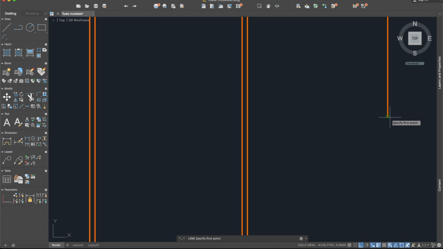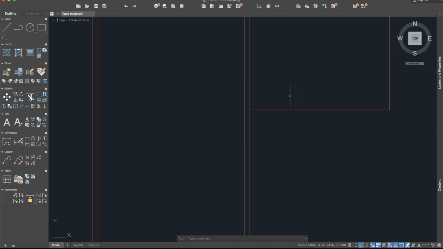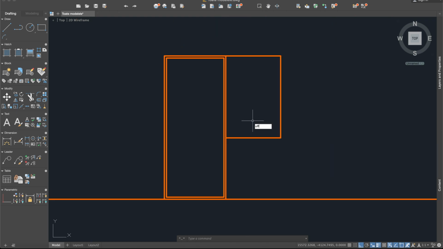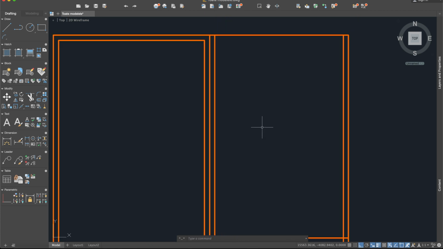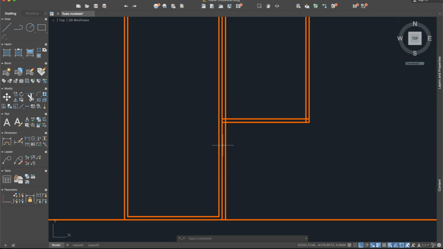And now we will unite this part. Offset again with 3 units. You can also put 2 or 4, it's not a problem. It depends also on the window. Okay. Oh, and also here. Forgot. Okay, you can see here that we have 2 lines.